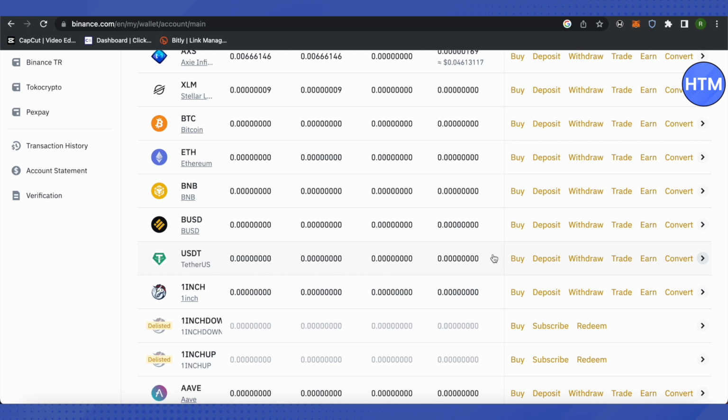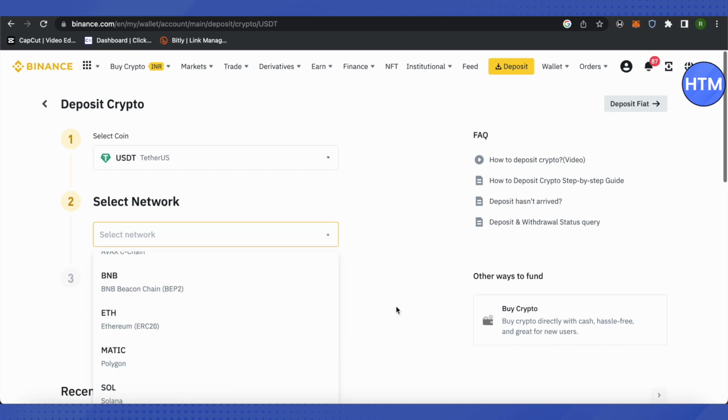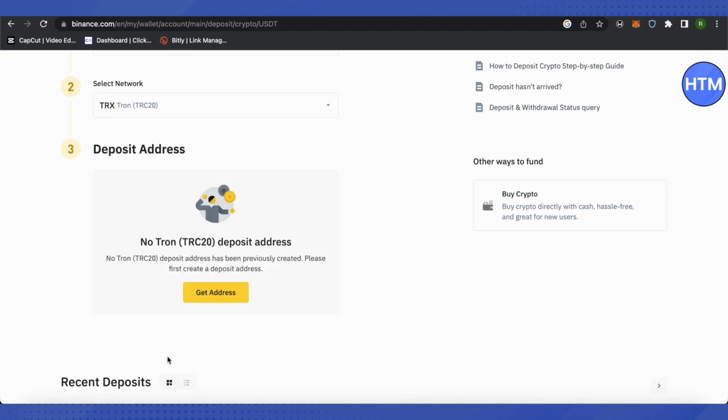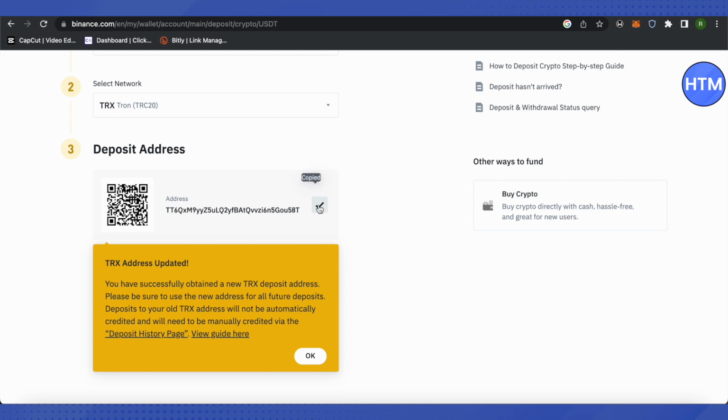So for that we will just go to USDT of Binance and click on deposit. Then we will select the network as Tron TRC20. It would be better. Here it is at the very end. Just select the address, click on get address. Copy this address from Binance, then go to KuCoin.